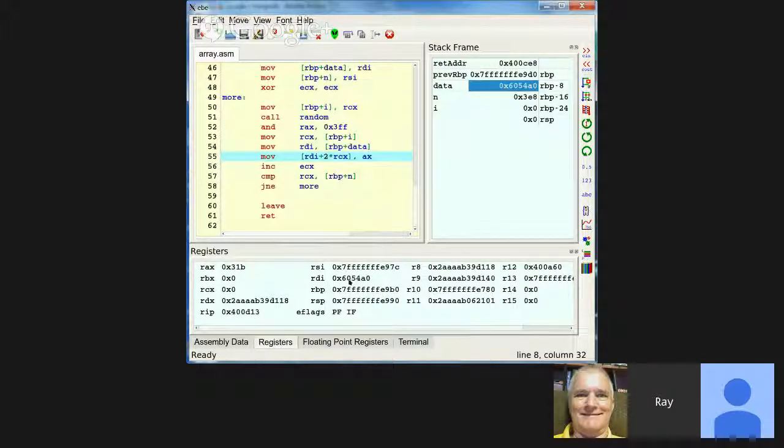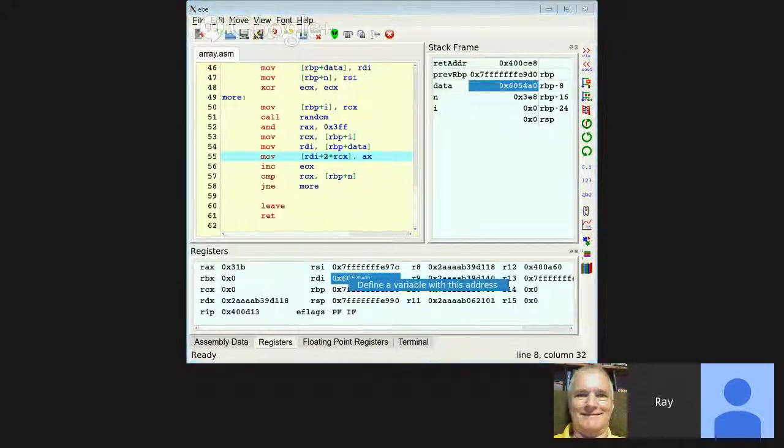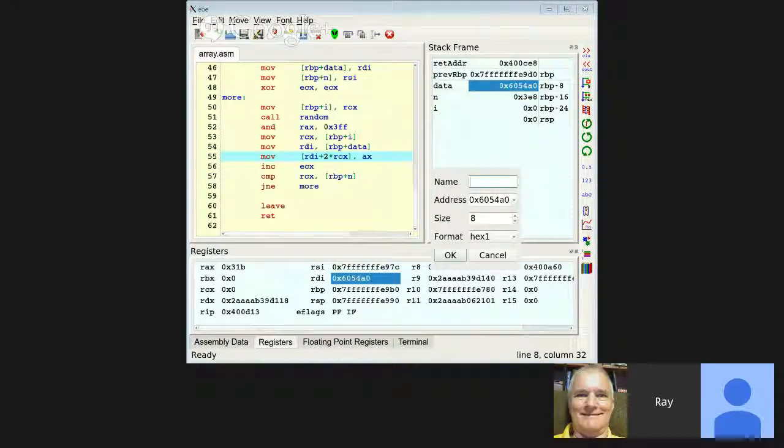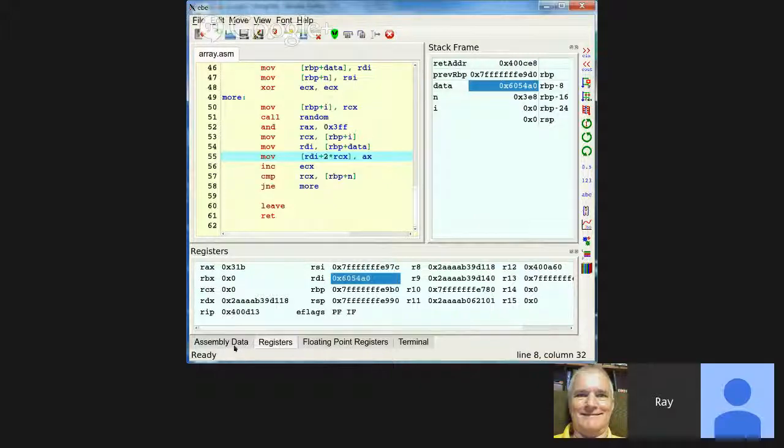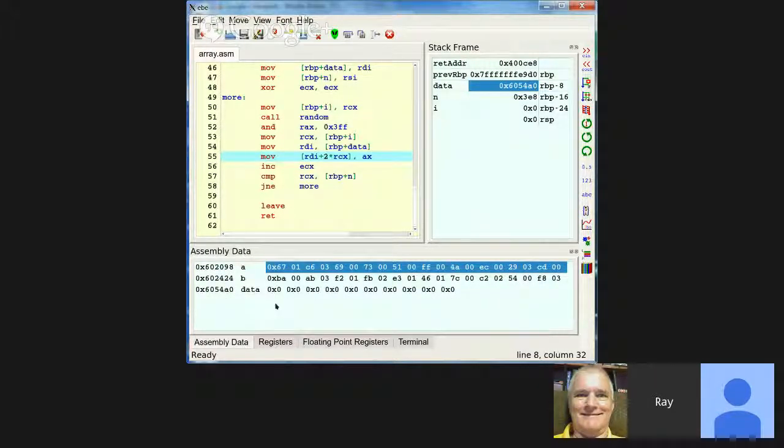And if I click on a value with a right click for a register, I've refined the way that I've done the definition of data for assembly language, and I'll call this one data. And I'll be defining an array that's going to go in this assembly data window, and I'll tell it to make the size 20 bytes, and I'll display it as hex 2. So now we have a third array here.